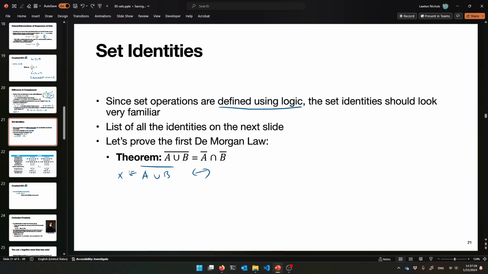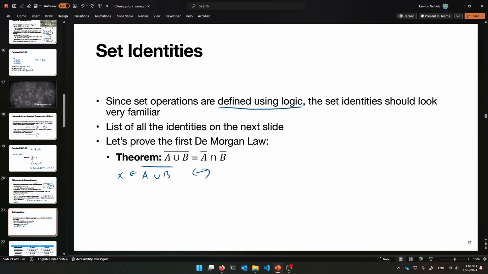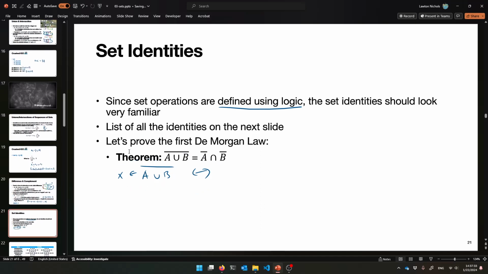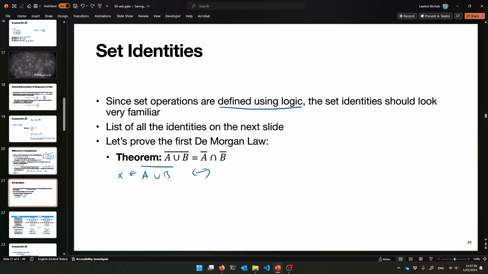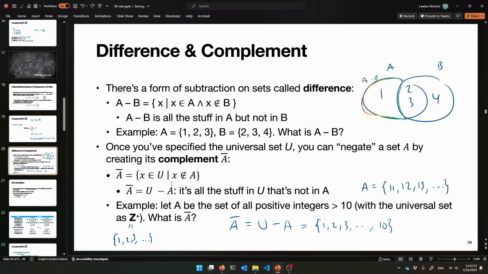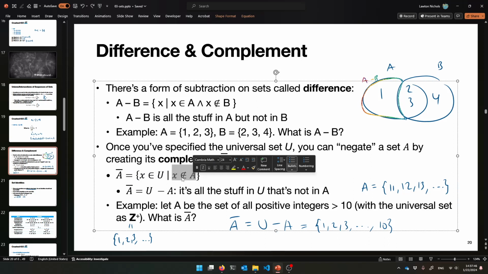Let me translate it to logic. What does it mean for X to be in a complement? All right, if X is in the complement of A union B, where is that? That means X was in the universe. X was not in the original set A. Okay, does that make sense? So that's the idea.